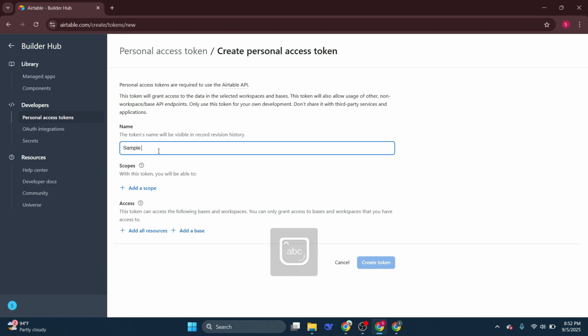After clicking Create Token, you'll be prompted to name your token. Make sure to choose a descriptive name that reflects what you'll be using it for. With your token named, continue to the next part.